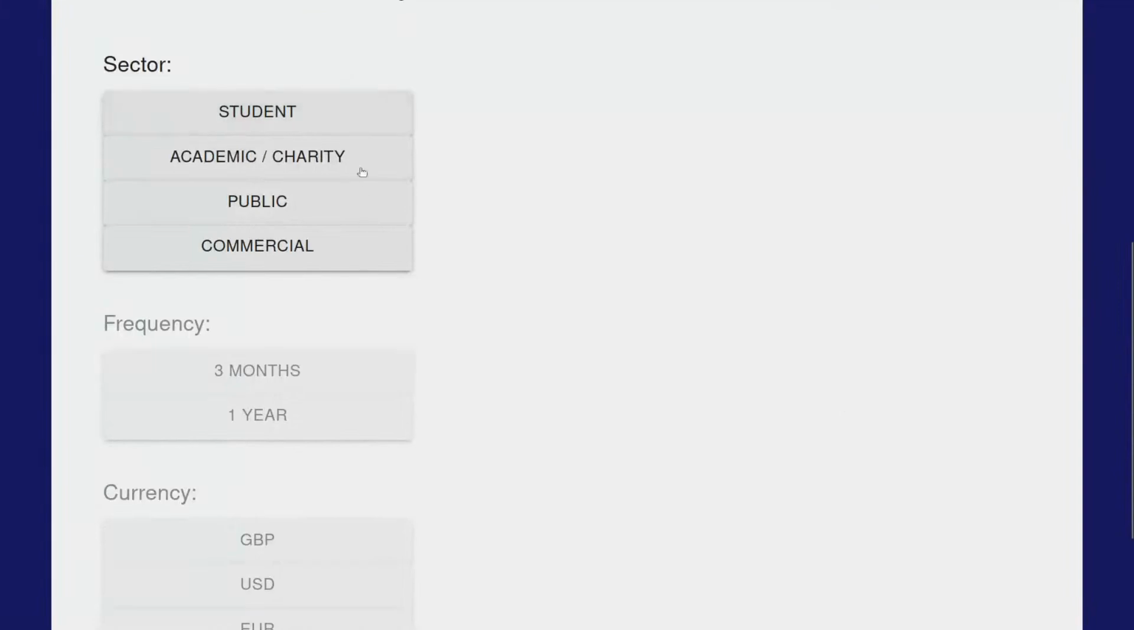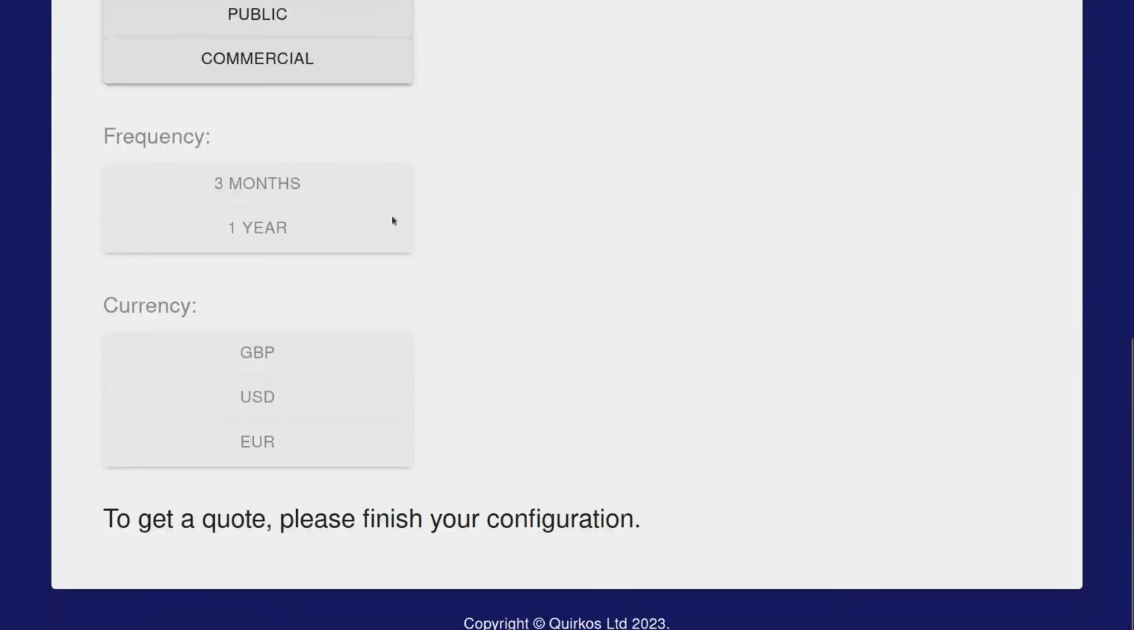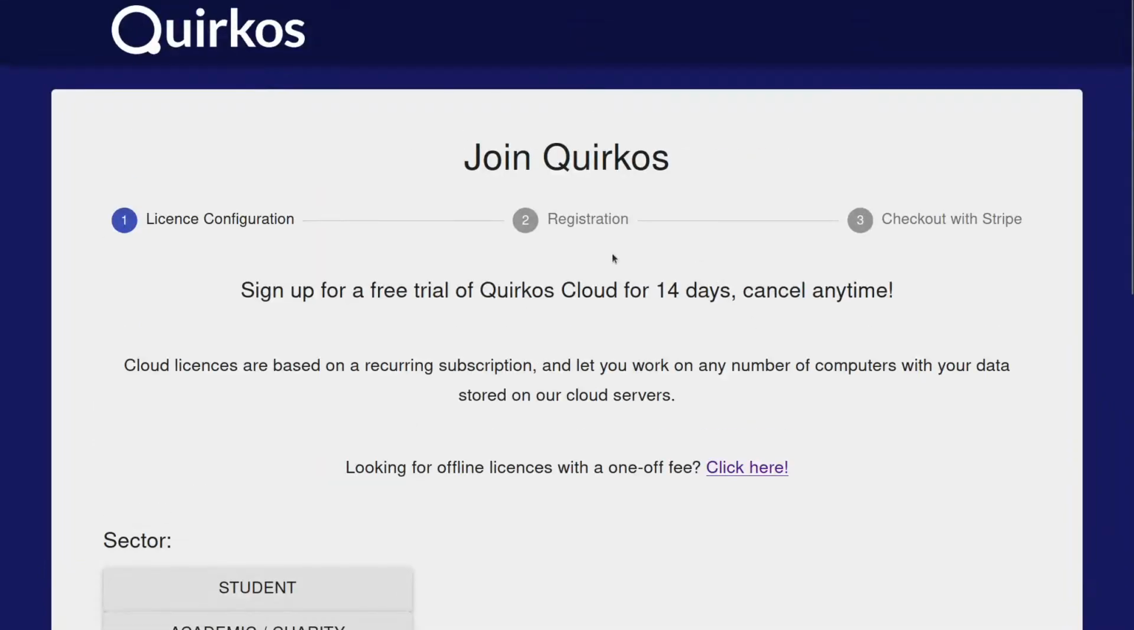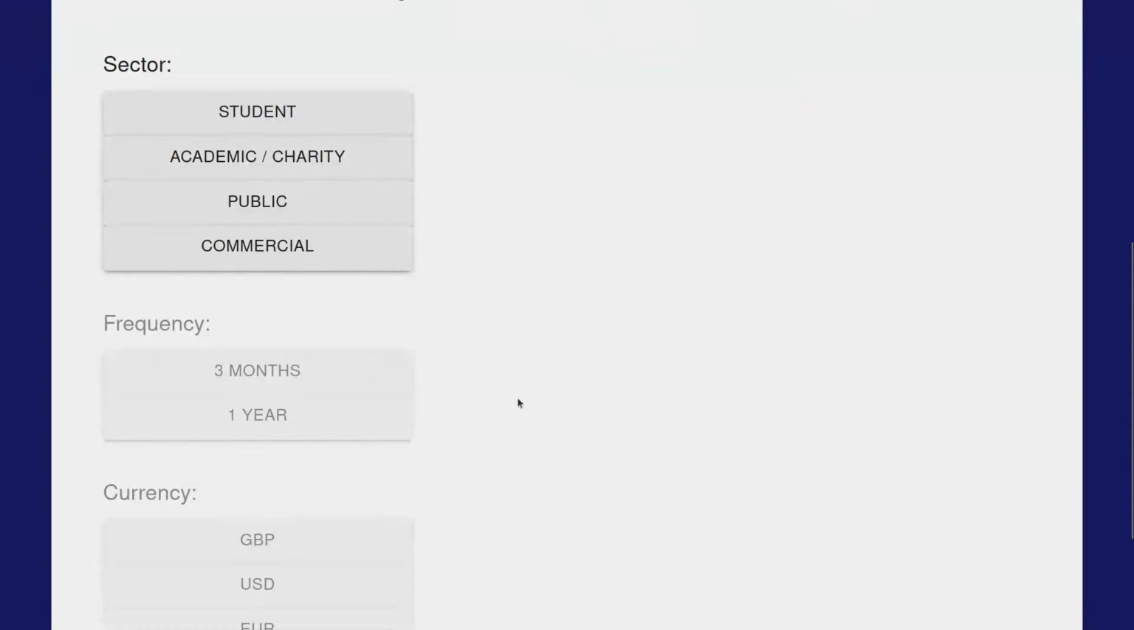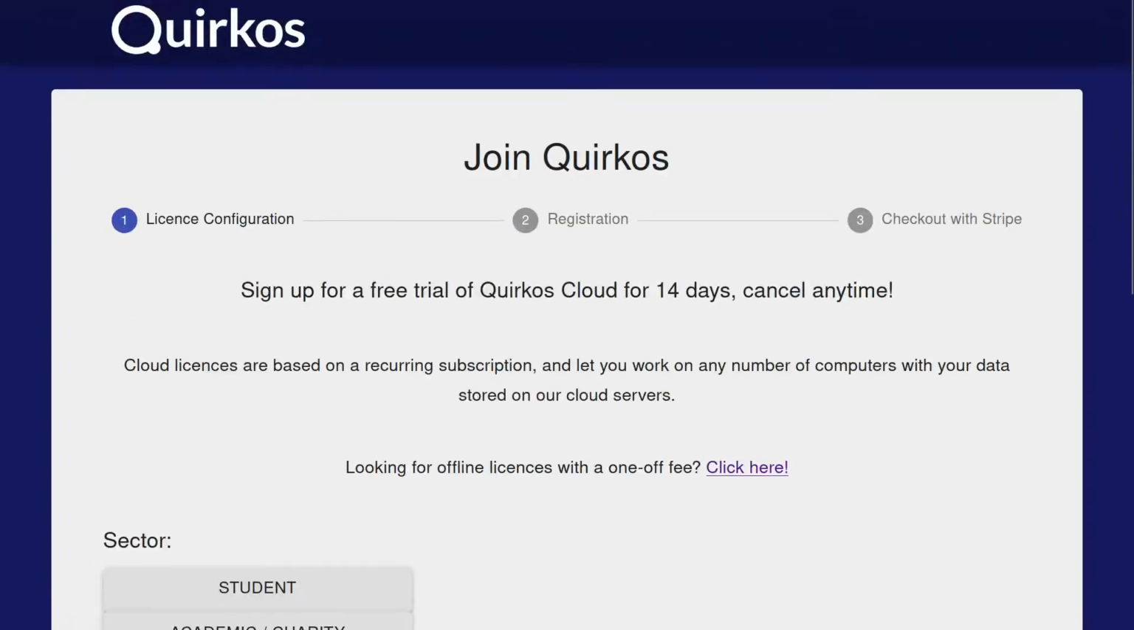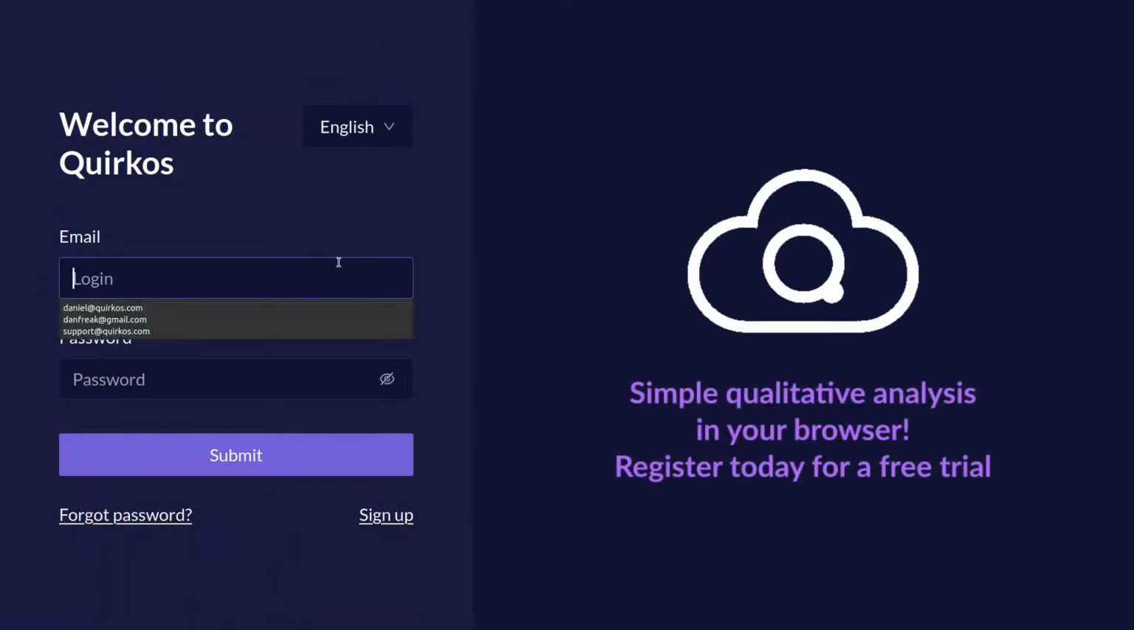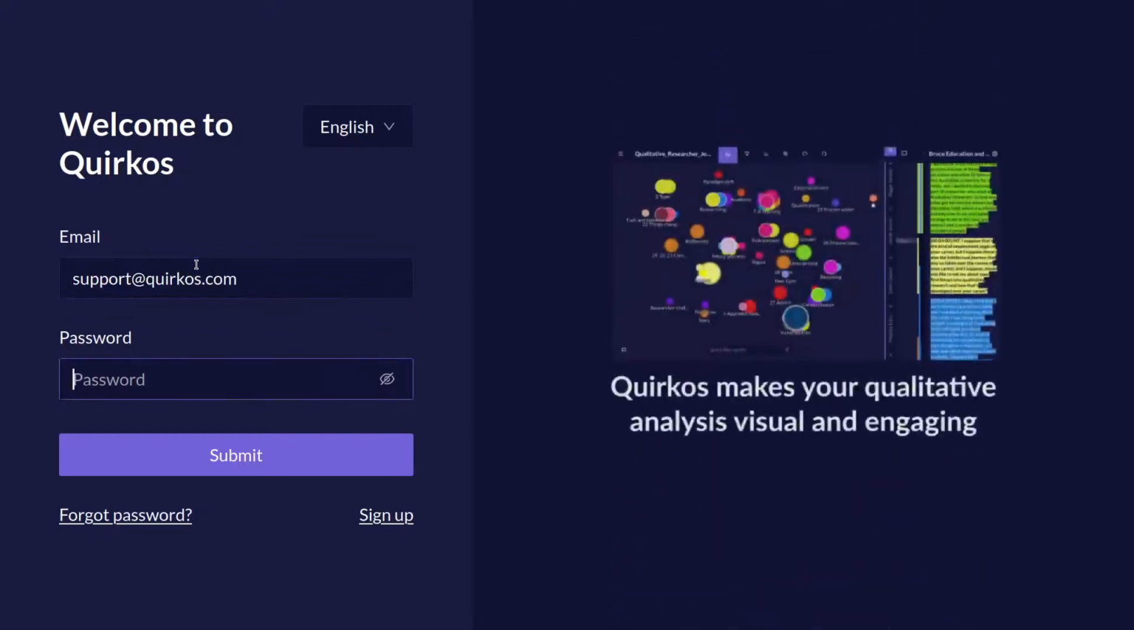And there are discounts for academics, students, public sector. And you can also choose currency and whether you're going to log in for just 3 months, like a quarter, which is the minimum time, or for a whole year. And when you've done that, you'll be able to log in. So I'm just going to log in with my account here.